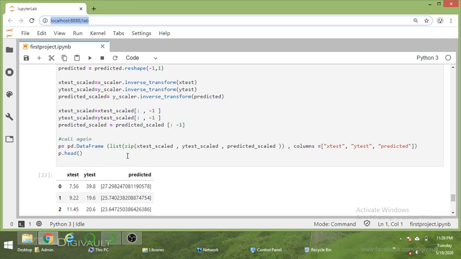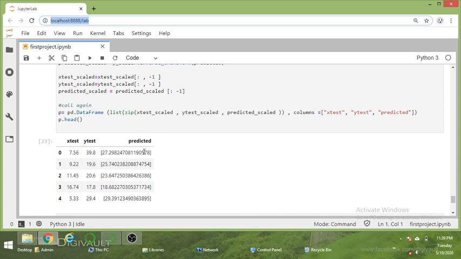Once we have the scaled data, we construct a data frame, placing all three columns side by side and using the zip function also. So we will see predicted prices and actual prices side by side in the output. This is the one. So we have X test, Y test, target values, feature values, target values, and this is the prediction. So this is the final output.